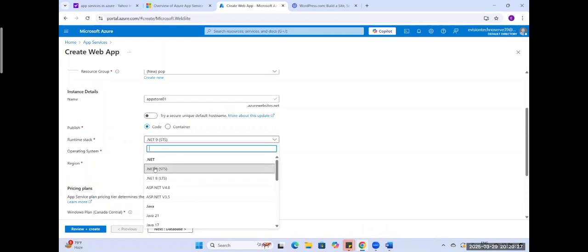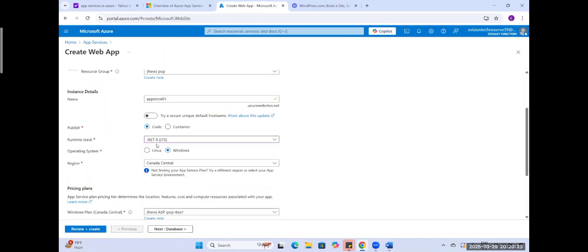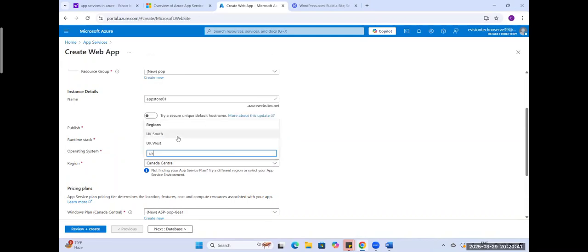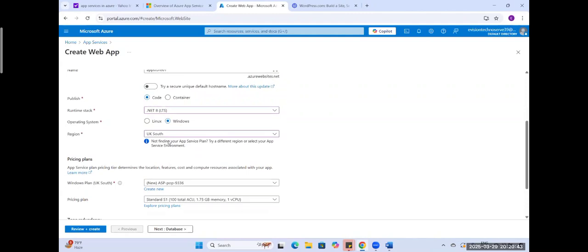Now suppose my code is written in .NET 8 LTS, so I will choose this one. Platform, suppose I will choose Windows. Now you have to choose the region: in which region you want to create the web app. So for example, I want to create it in UK South. I will choose UK South. After that, there is a pricing plan. What is a pricing plan? Rakesh wants to ask something.